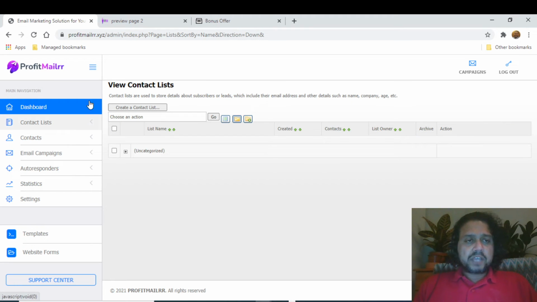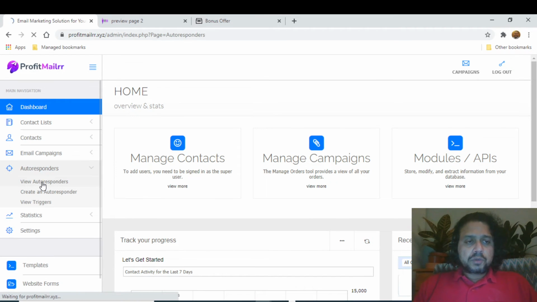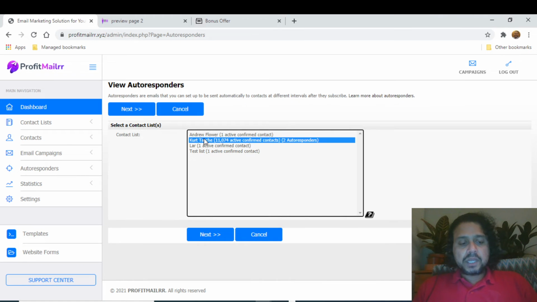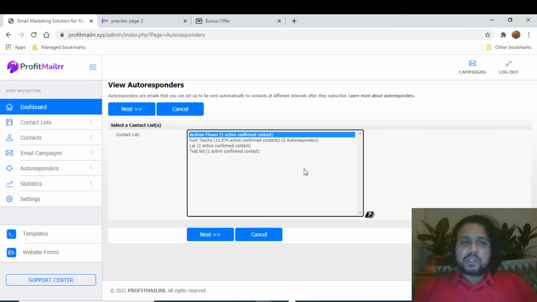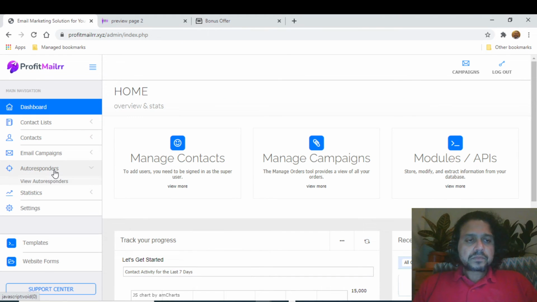Anyway, what I was basically trying to tell you is, if you view autoresponder, you will also see the list. For that particular autoresponder, you can tag a list you want to create. For example, if you want to only tag a particular list, you can do that. If you want to select everyone, you can do that as well. So that's basically about the autoresponder and how to view autoresponders.